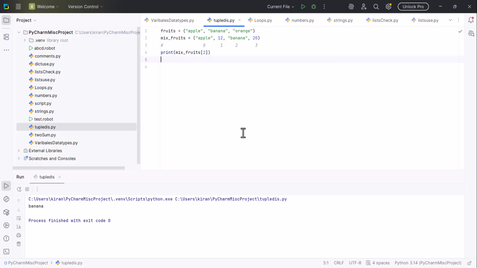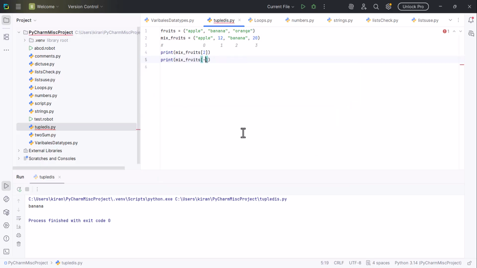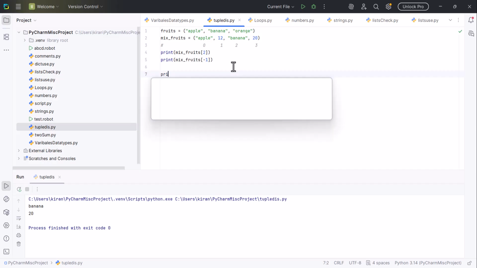Similarly, as in a list, if you want to get the last element, we can go with the negative index or the positive index. To get the last element, I'm using -1, so it gives me the last value. You can see here it's 20. Similarly to lists, tuples also support slicing. If I want to print any value in between 12 and banana, I will write it as 1 to 2. Let me run this.